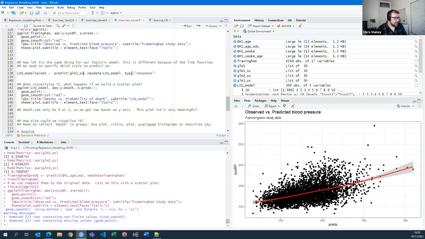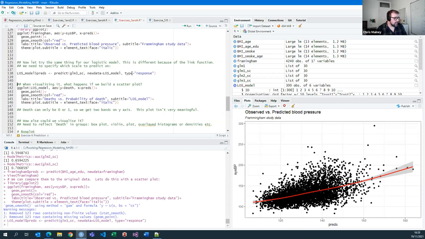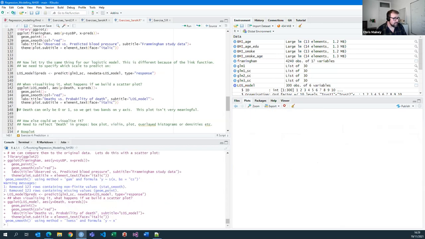So I am going to run that, but I've also told it that the type of output I want is a predicted probability. So I want the response, not the link function. So again, let's try and plot that in the same way, right? Let's plot the outcome against the predicted risk.